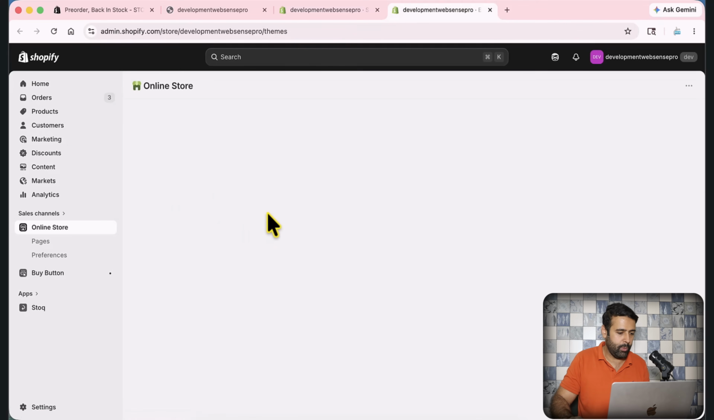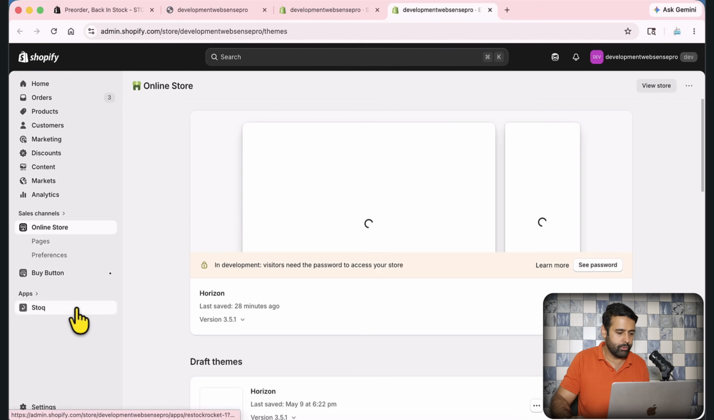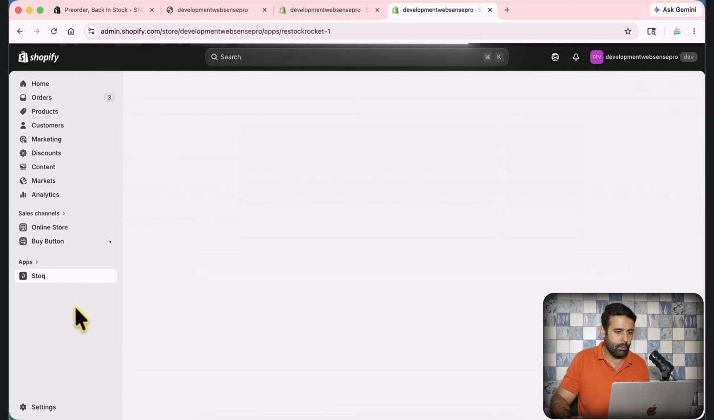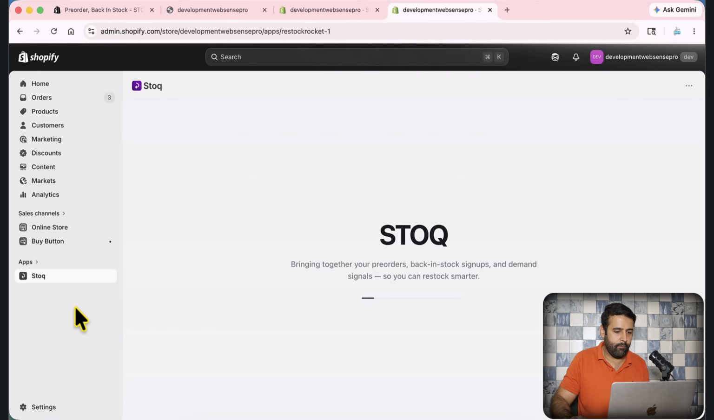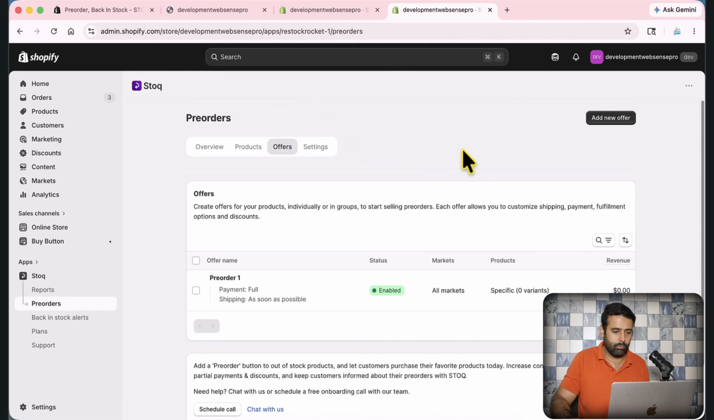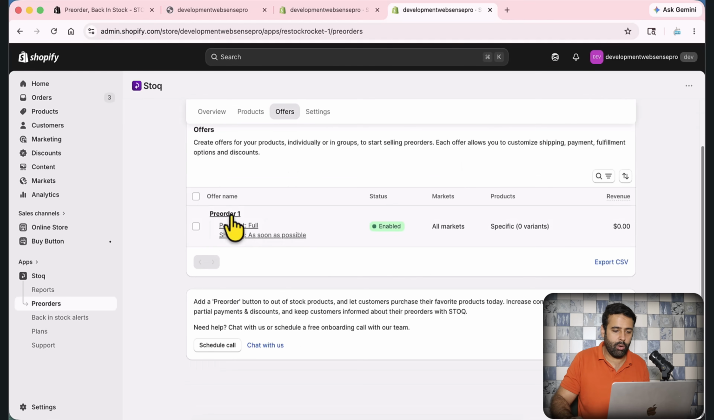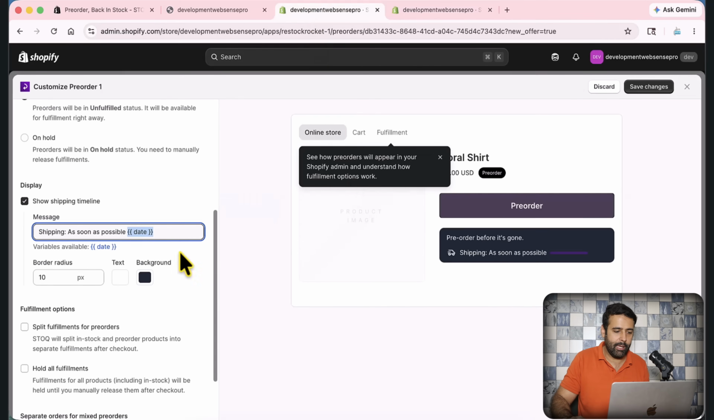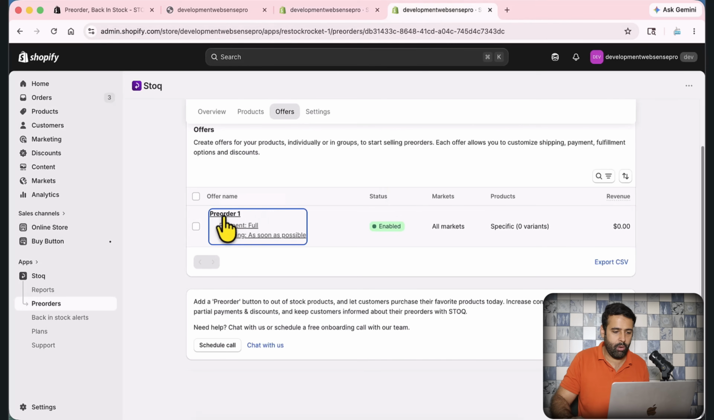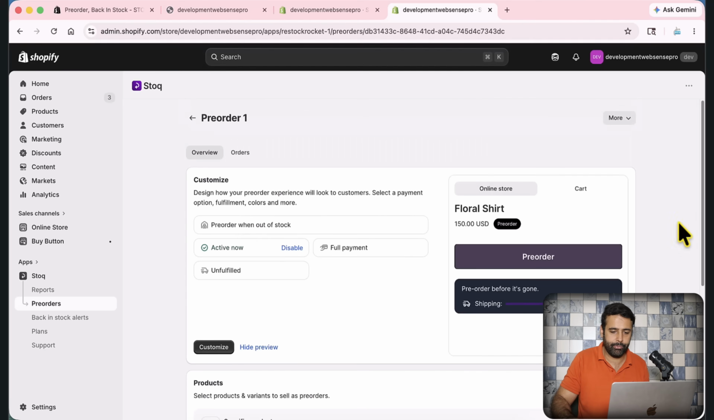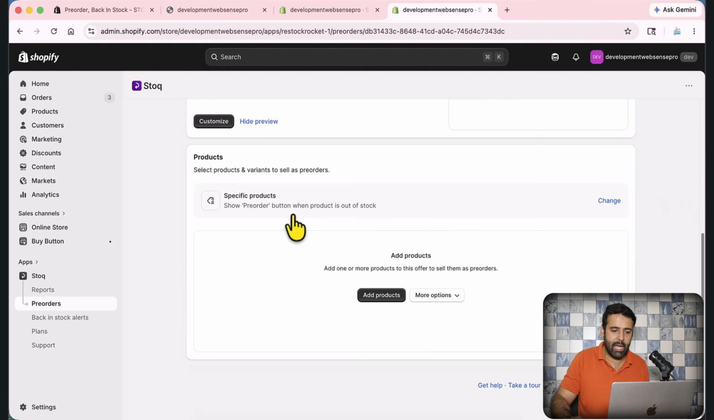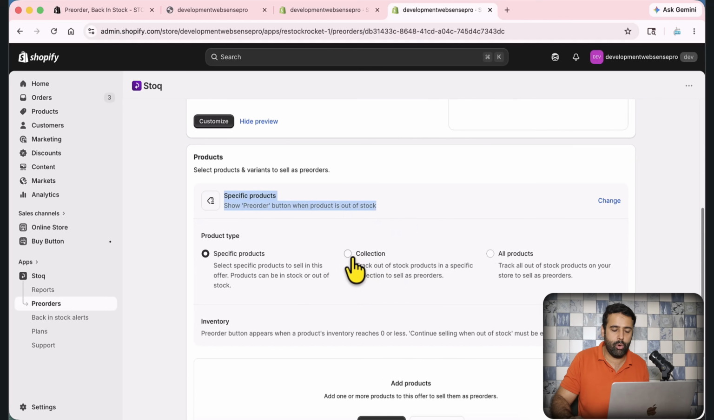So I'm gonna do that on the new tab and go to STOQ App and open up the pre-order offer which I have set up. Here is the pre-order offer which I am creating right now here, right? And this is the dynamic date. Now, if I click on this pre-order offer, which is named pre-order 1, if I scroll down, you can see that I have the option of showing that into specific product, or if I want to display that on specific collection, or if I want to display that on all products.